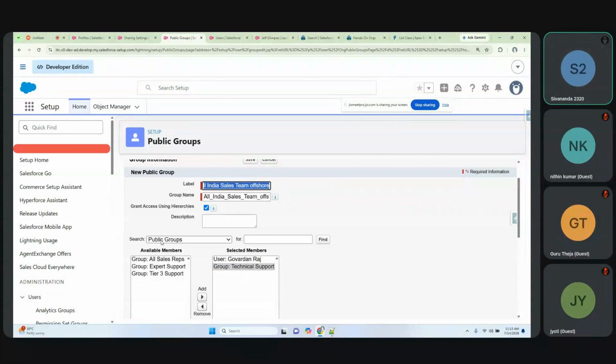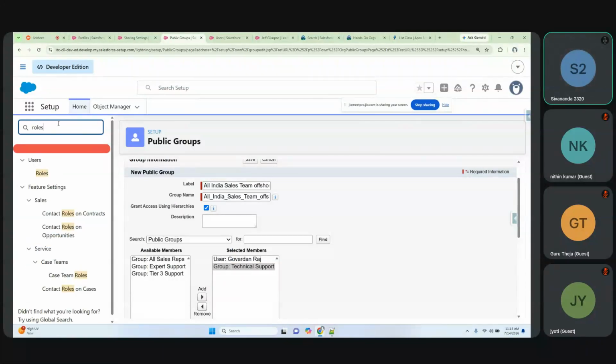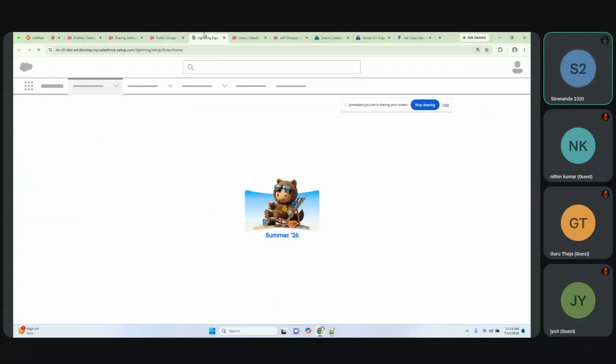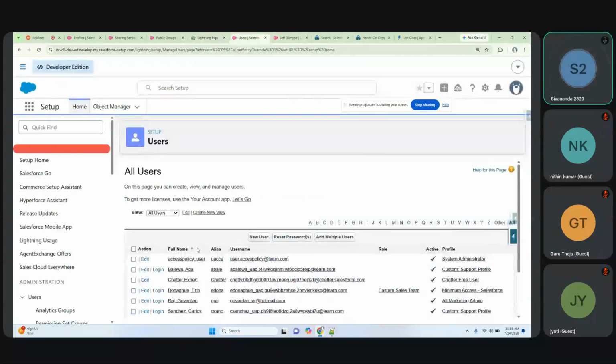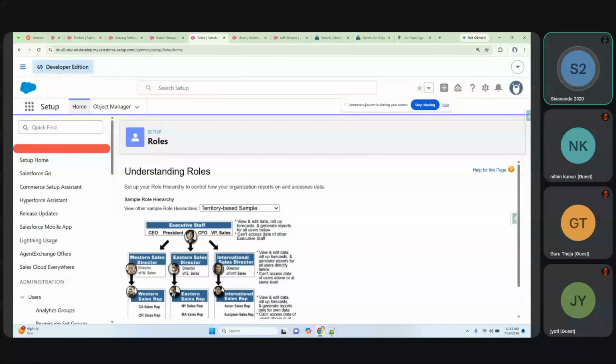That means, for example, we have something called roles also. We'll discuss that. If you go here to roles, and open any user, you will see a section called role. Role is an optional field on the user. Role actually represents the organizational hierarchy.